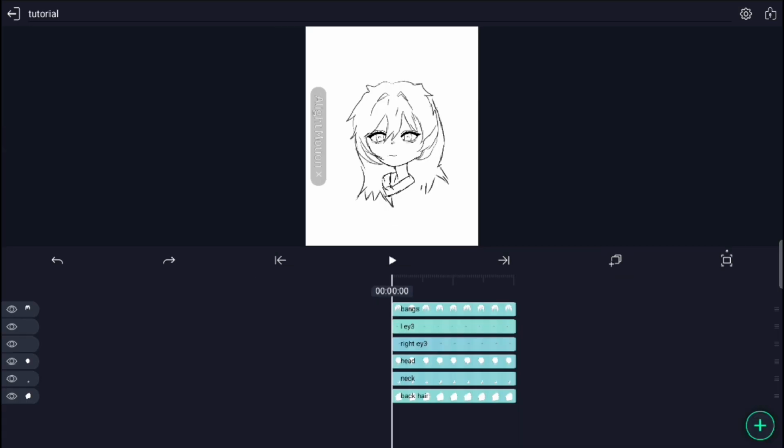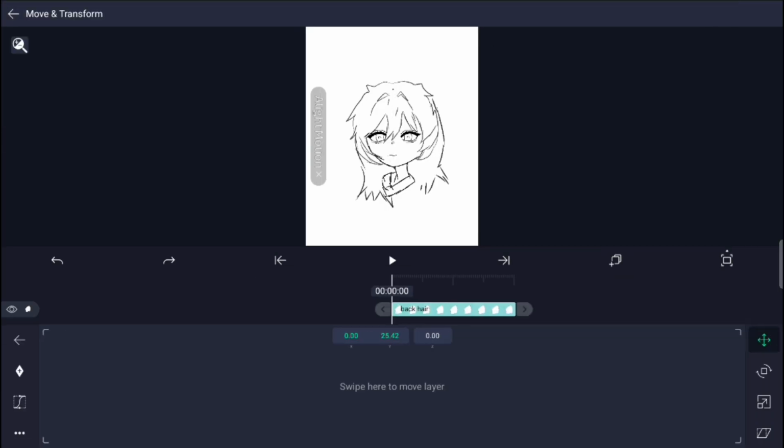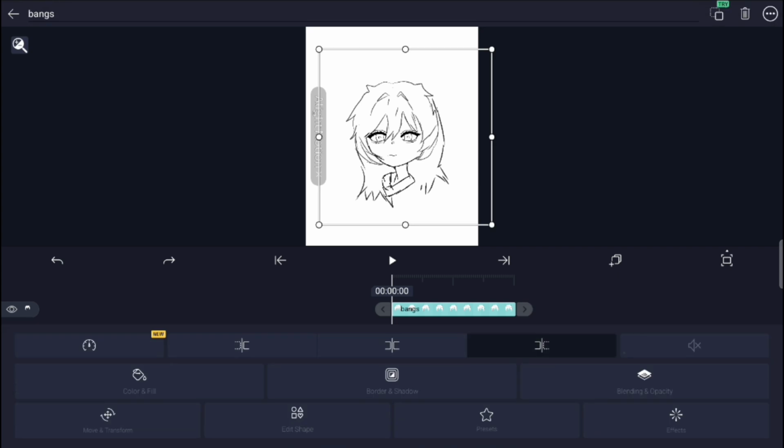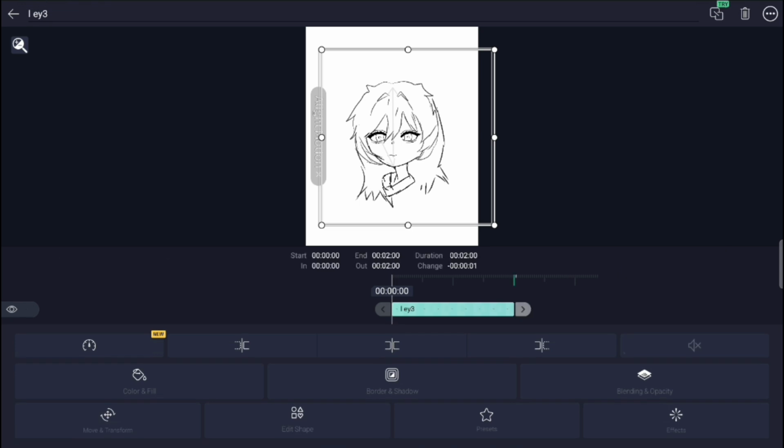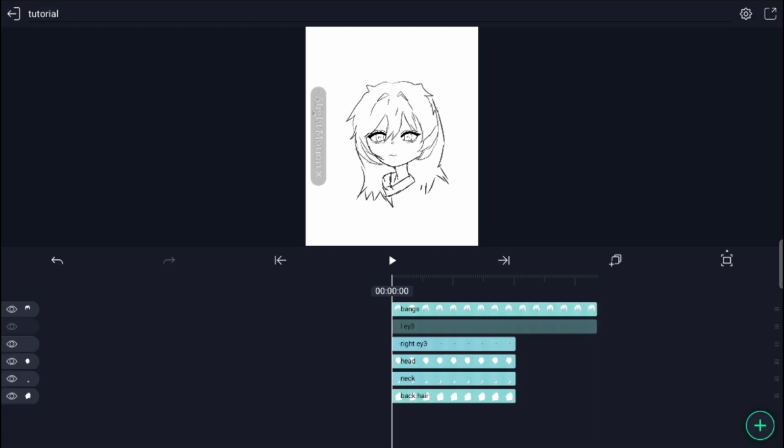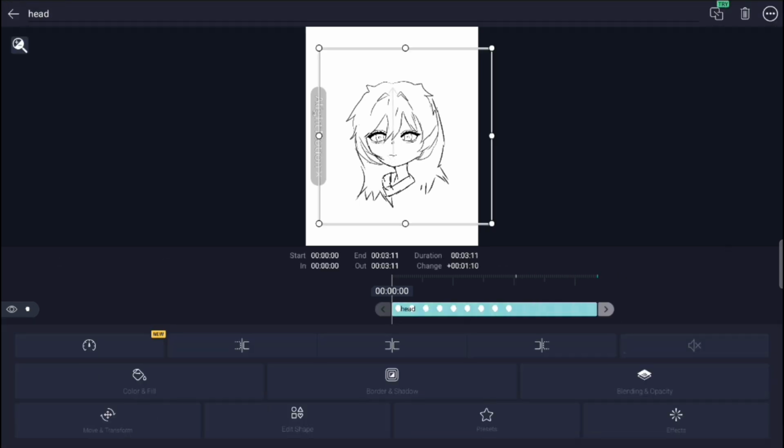Okay, so before we tween, if you want to stretch out your layer to make it longer, you press the arrows that you can see that I'm doing, and you can just stretch it to how far you want. It depends on how long you want the video to be. So yeah.